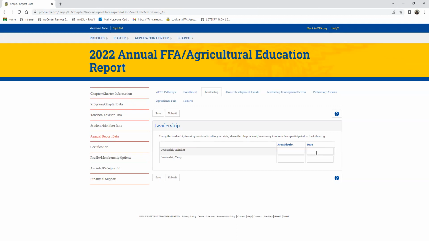A lot of you didn't go to state convention last year because it was so restricted. That's okay. But I want you to put the number of students who went to state convention in this line that says leadership training on the state level. This is our area leadership camp. So for this one, you're going to put students here in the area district line. Again, this is for camp last summer. It was restricted. I'm not expecting huge numbers, but again, if you did bring students to camp last summer, put that number in this box.